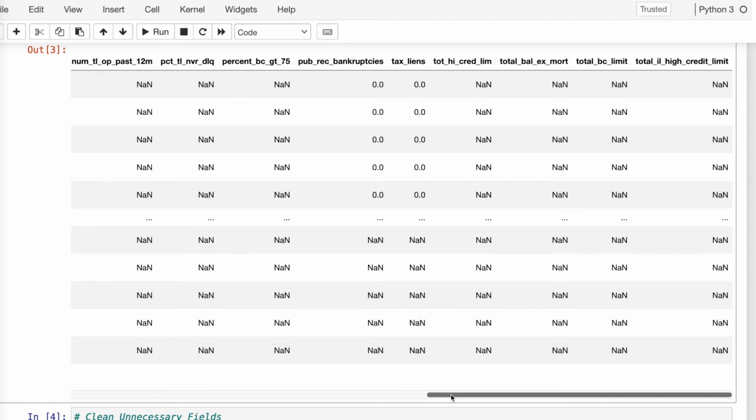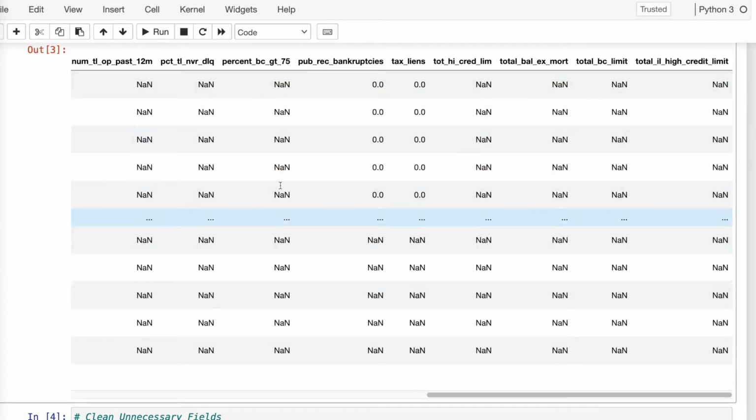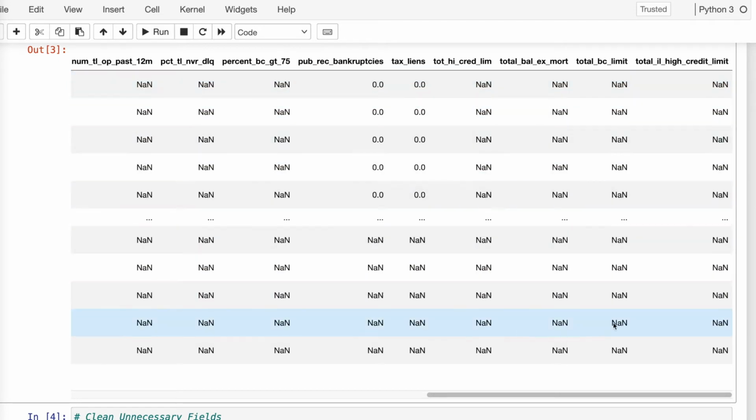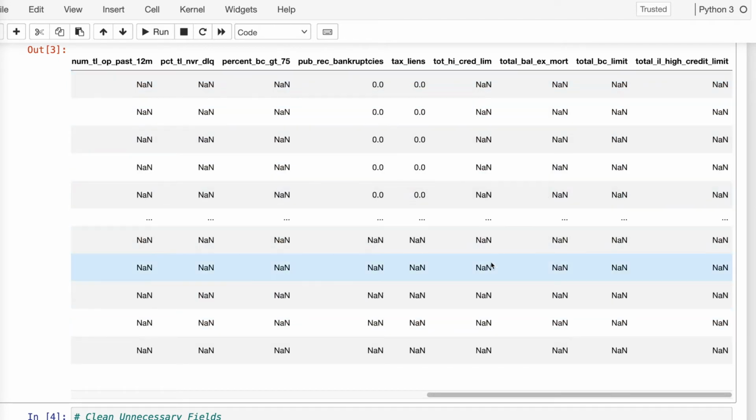Now, when you visually inspect this file, you see there is a lot of data, a lot of features which have missing values. These NaNs are all missing values or null values.